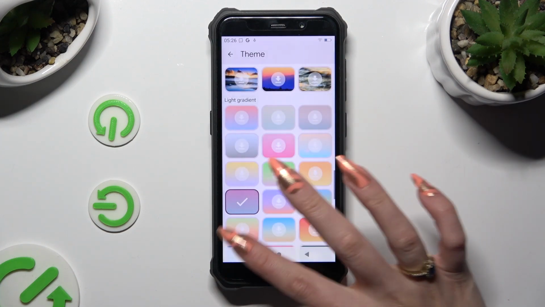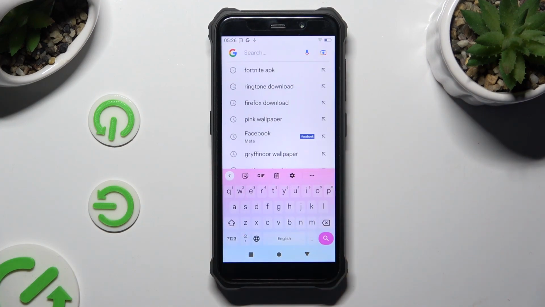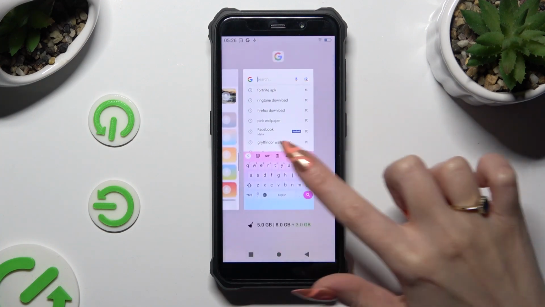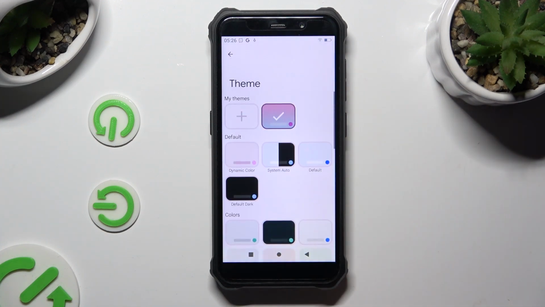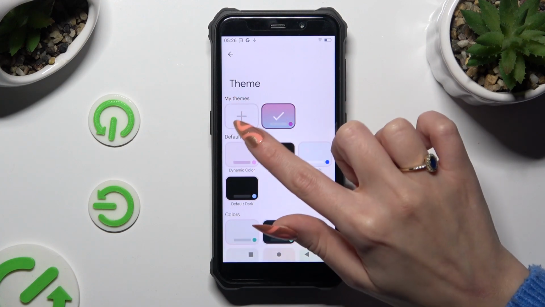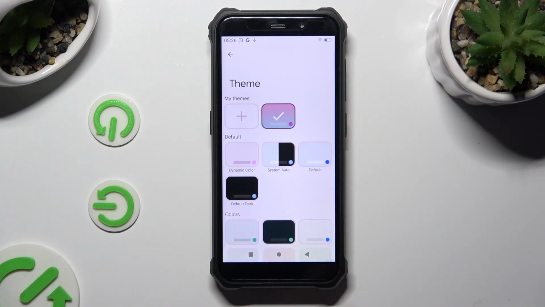So when I do that and go back, as you can see, theme of my keyboard has changed. If you wish to customize it instead, go back to the same settings, but this time click on the plus icon under My Themes.